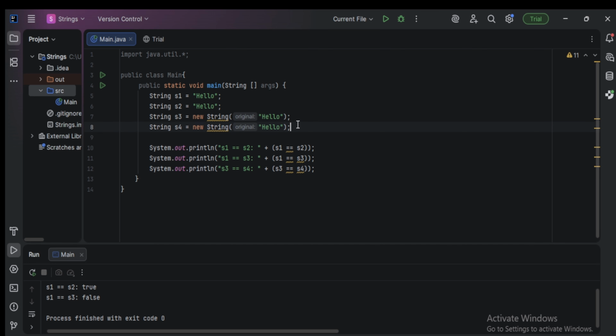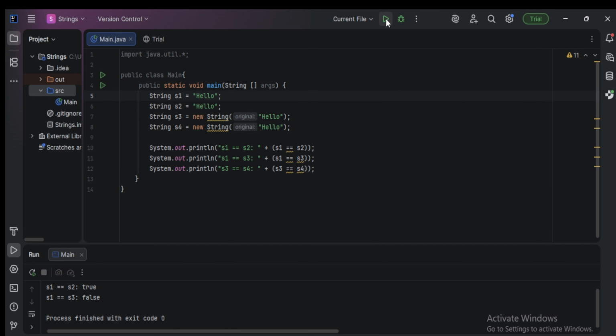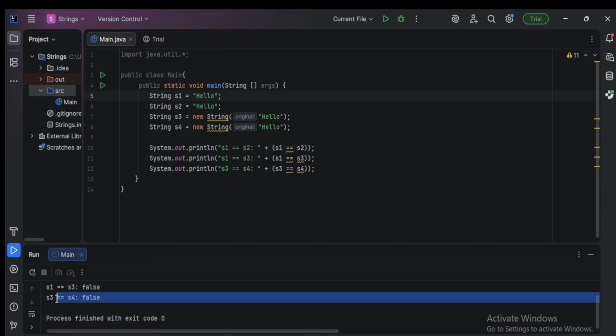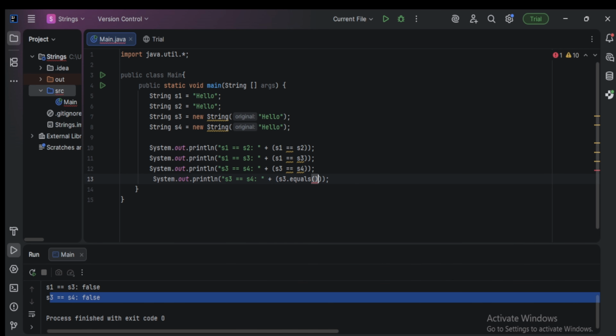Okay, we have created these two new strings. So let us try to check it again. Yeah, it's returning false here as well because both are different. So now let us check it with dot equals, s3 dot equals s4.